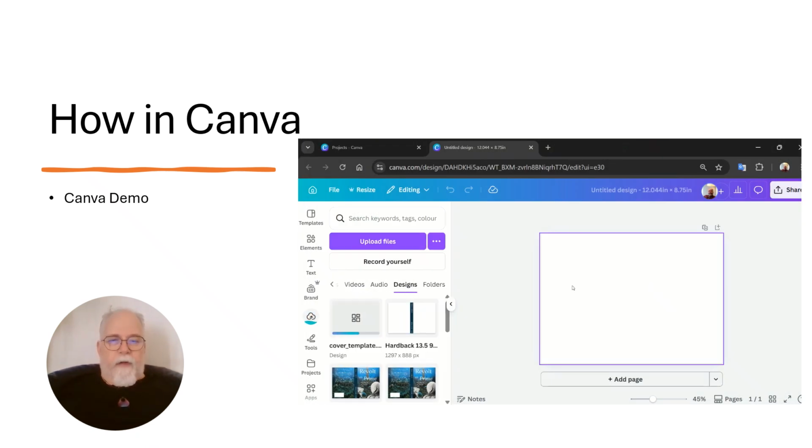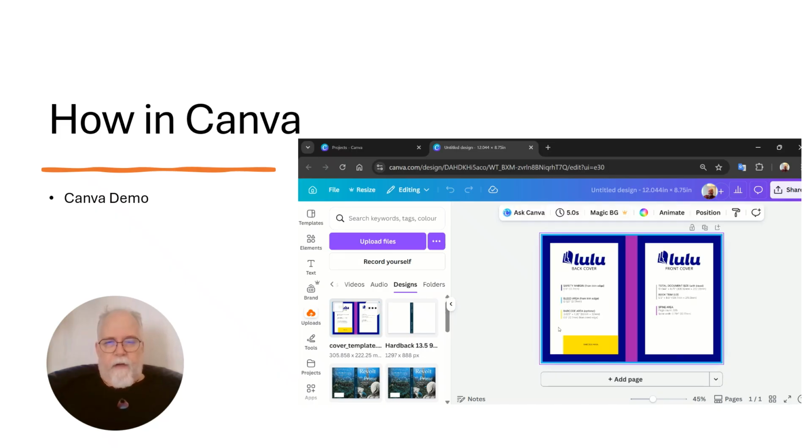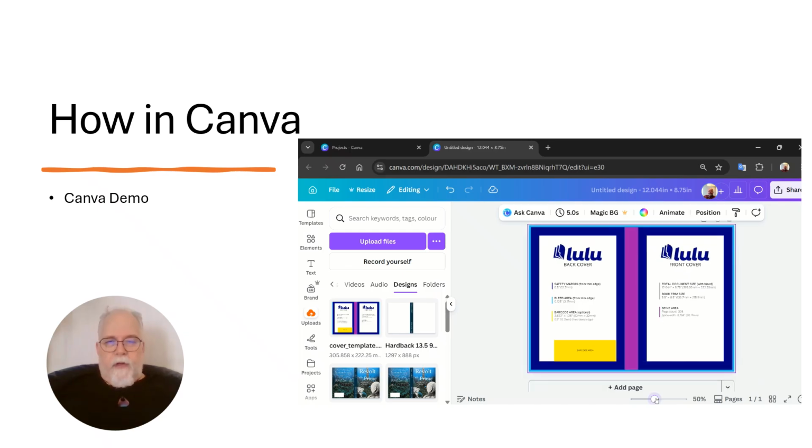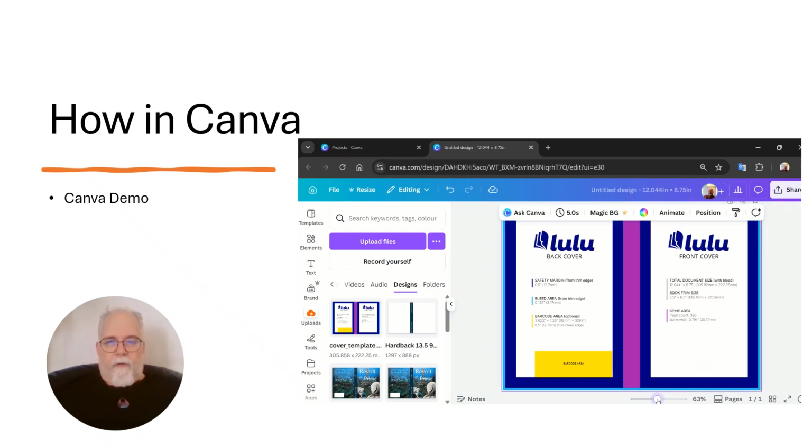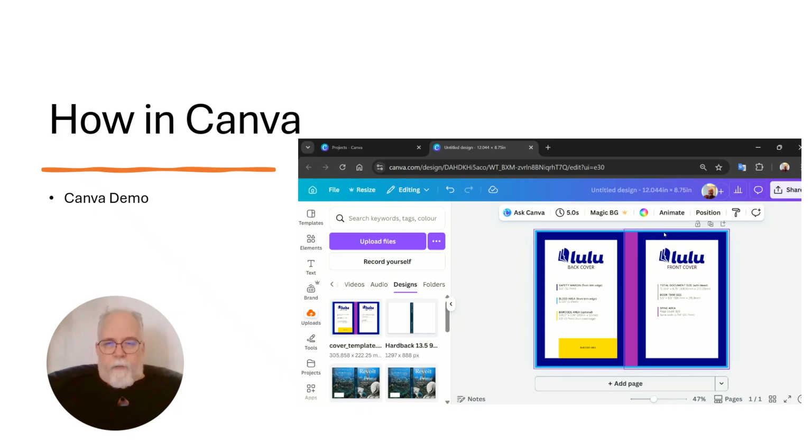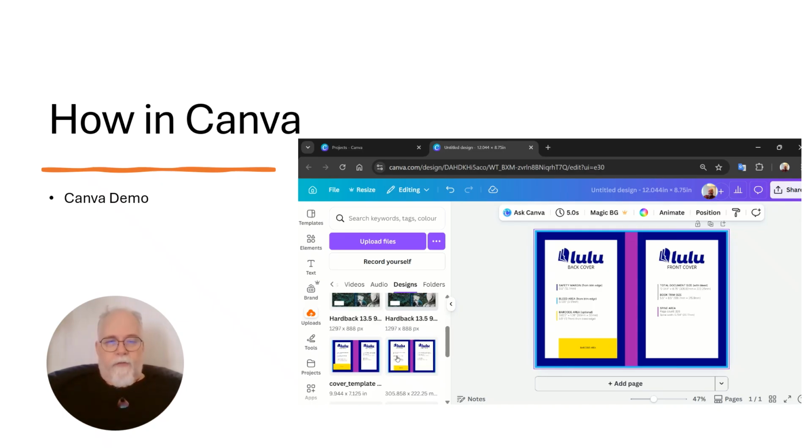I take my template and then I load it into Canva. It's a PDF, which is easy to use. I click and drag and push it into my document. I now have all my guidelines. The first thing I want to do is put my painting into the background. I'm pointing out here the bleed and the spine, and that's important for you to understand where it goes.